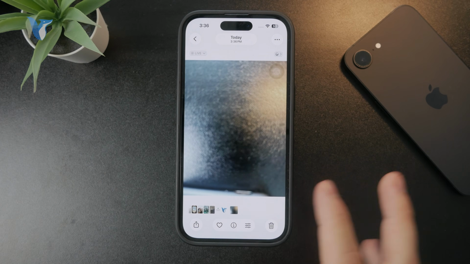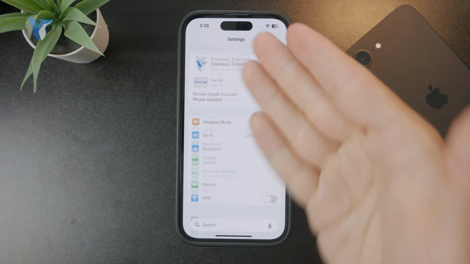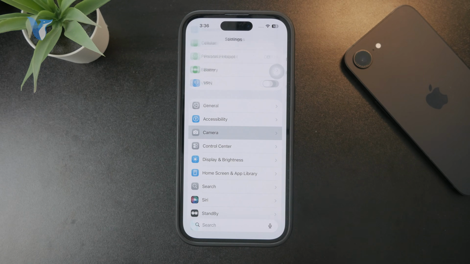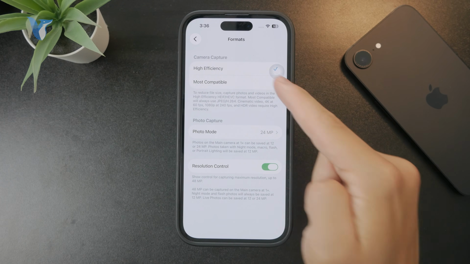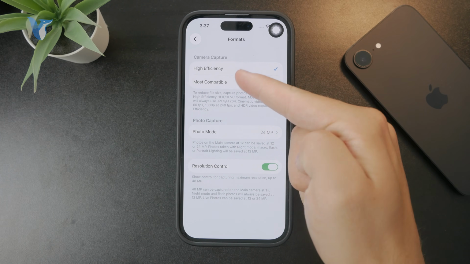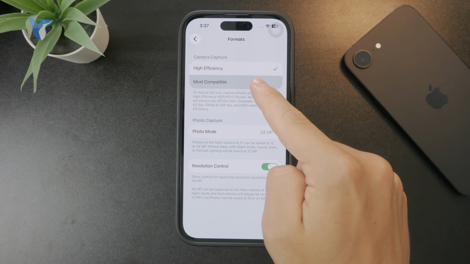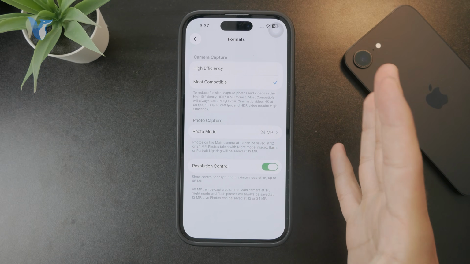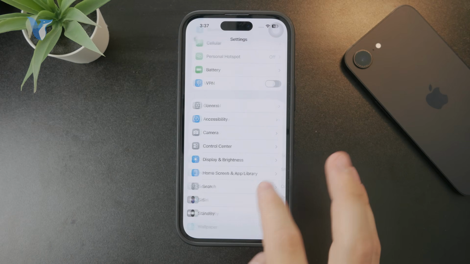So if I want to change that, what I can do is go to settings. Make sure you are on the main settings page, and you should be able to find a camera right there. And the thing we are interested in is the format, and there are two options at the top. We have the high efficiency, which was selected right now, and there is also the most compatible. And when I switch to the most compatible, it will now capture photos in the JPEG, which is in fact the most compatible format for photos.